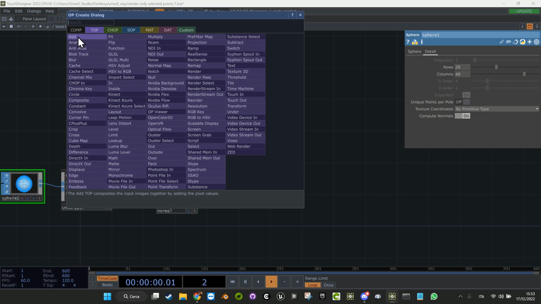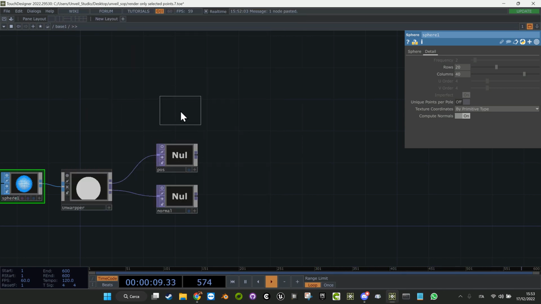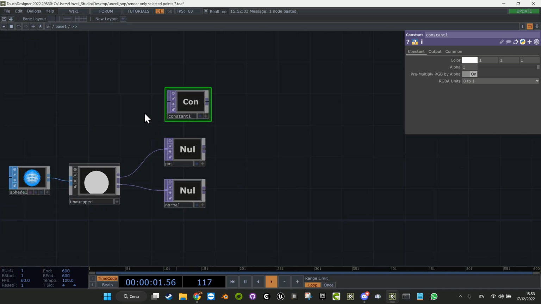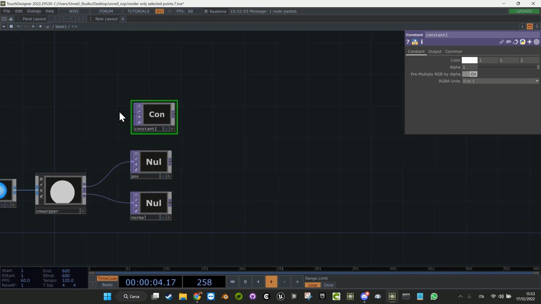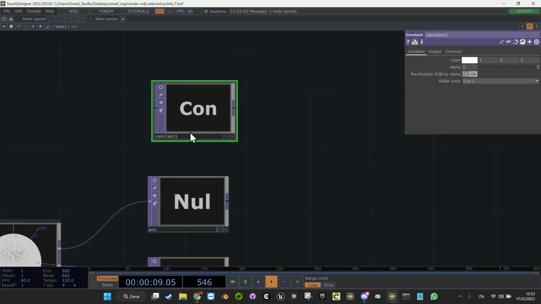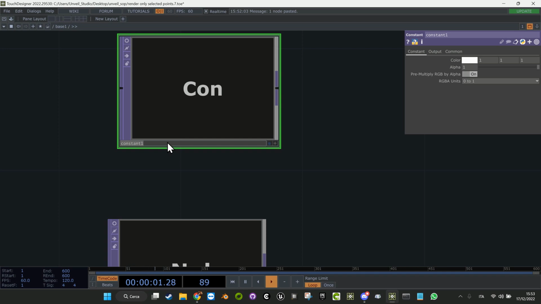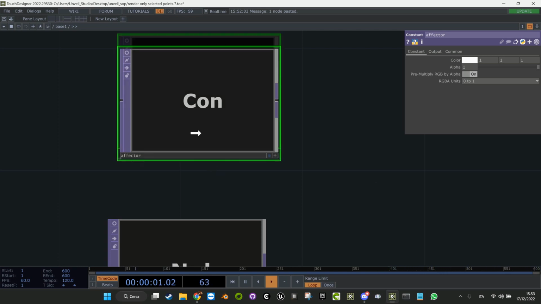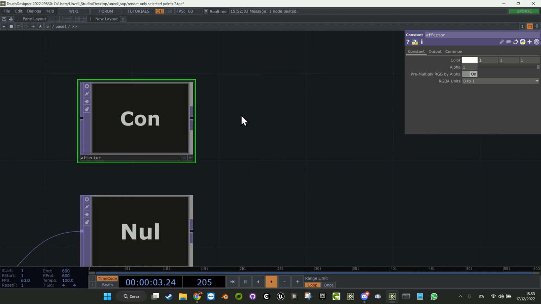Then we want a point, so an object that can affect our point. So we can do it with a constant, and just for sanity, because actually it can be another object, another point cloud actually, because we're working with point cloud here. So it's a point cloud to actual 3D geometry. Let's say this is our affector.